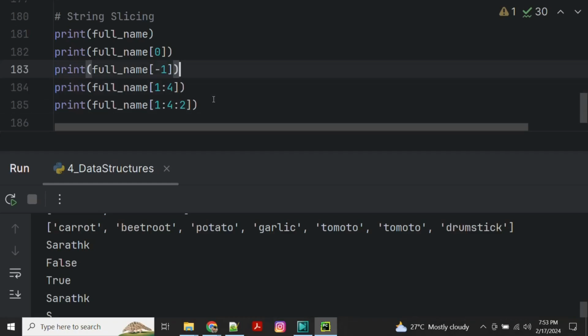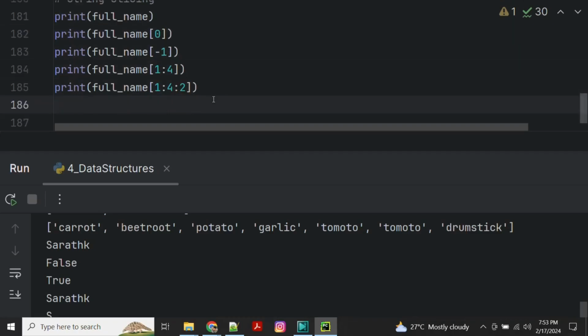String is also a sequence type because it also has the indexing concept. Yeah, I think with this we are at the end of the list concept.